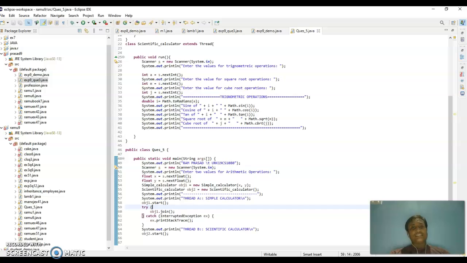public static void main(String[] args) { Scanner s = new Scanner(System.in); System.out.println("enter two values for arithmetic operations"); float x = s.nextFloat(); float y = s.nextFloat(); SimpleCalculator object1 = new SimpleCalculator(x, y); ScientificCalculator object2 = new ScientificCalculator(); System.out.println("thread a simple calculator"); object1.start(); try { object1.join(); } catch (InterruptedException e) { } System.out.println("thread b scientific calculator"); object2.start(); And let's run the program.